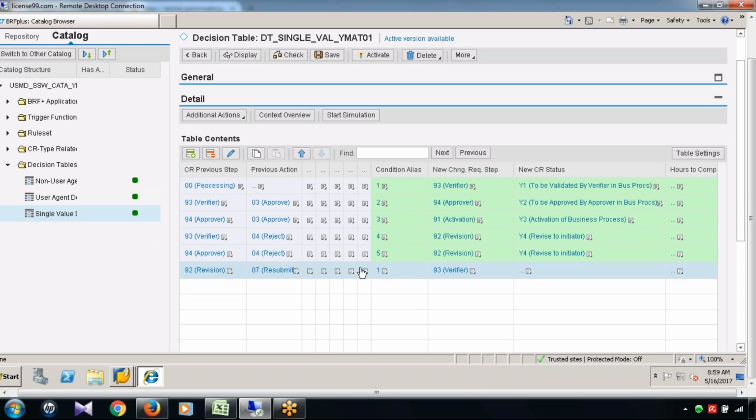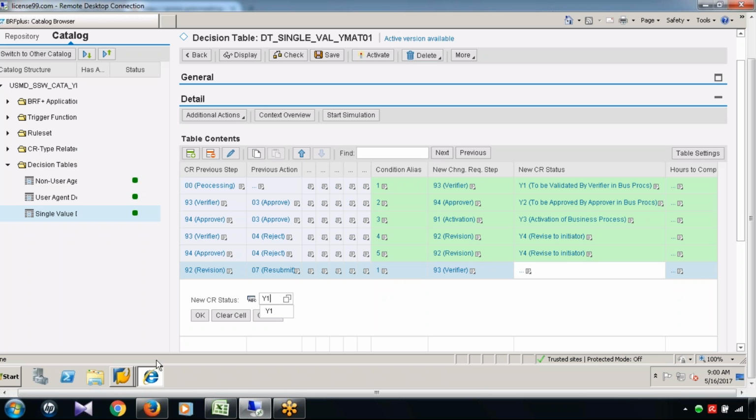So let me see the first stage. See, 0 0 and verifier. This is the first stage. So it's the same kind of activity. So initiator can change the value and resubmit one more time. So again the same cycle will continue. So instead of taking another condition alias, if I define the same condition alias like step number 1, then the system will understand, okay, the same level I have to execute. So here the status also will remain the same, because ultimately it goes to the verifier level. So Y1.